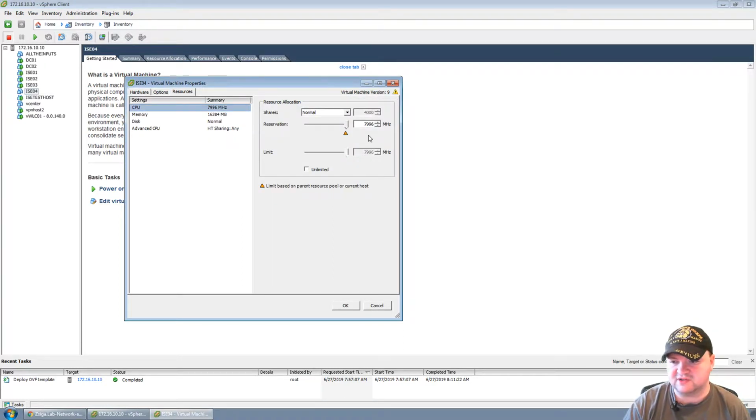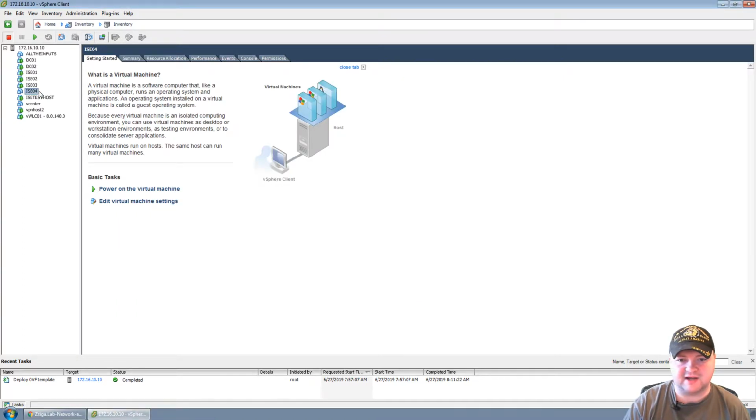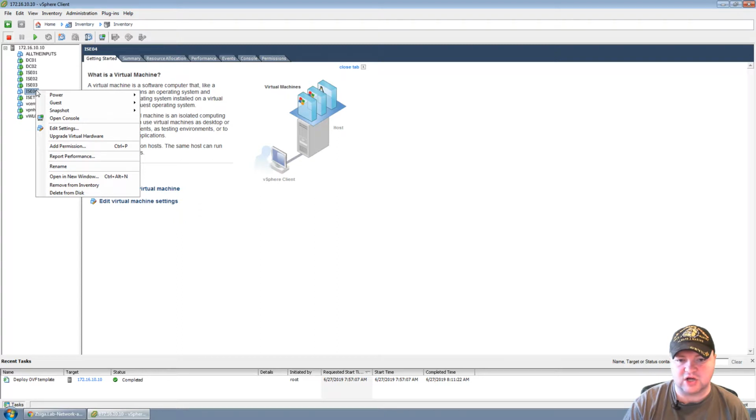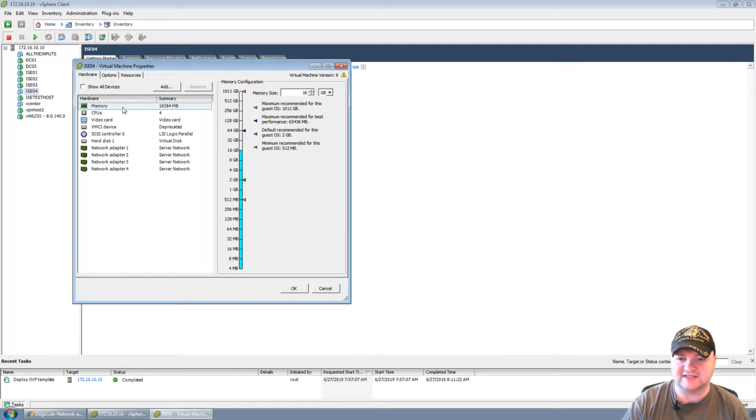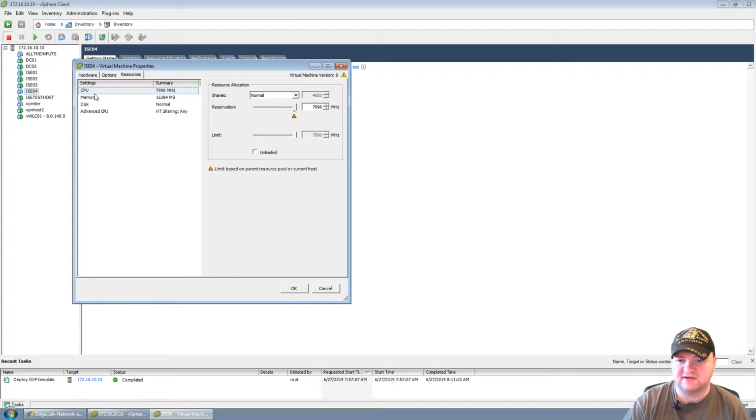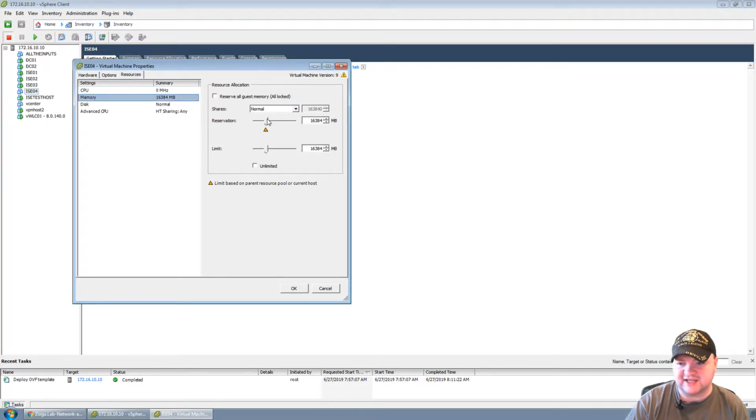So for our CPU, just to show you where I went, right? I right clicked on the ISE04 VM. I went to edit settings. And then in here on my settings, I went to the resources tab. Here I select CPU under resources, and I'm going to find this reservation item. I'm just going to bring it all the way down. And then I'm going to click memory and do the same exact thing.